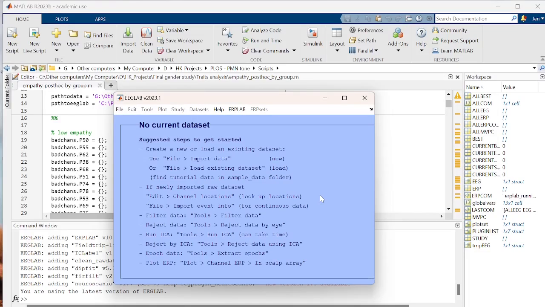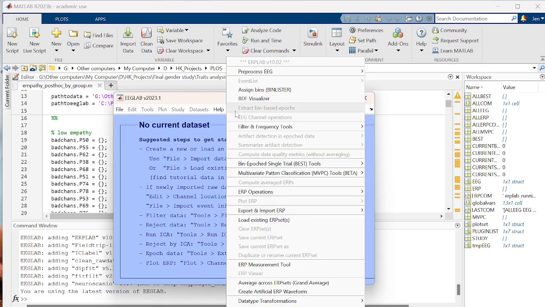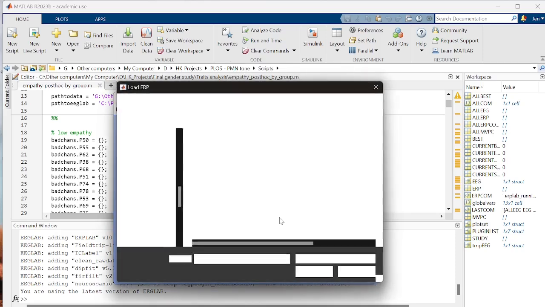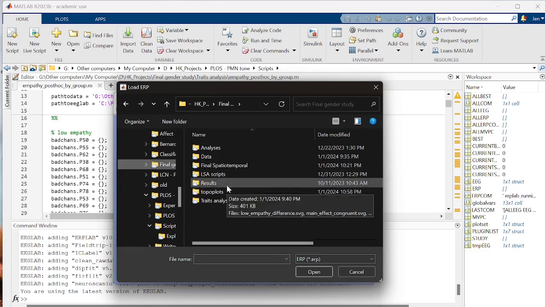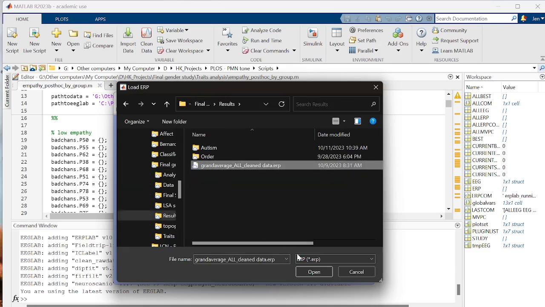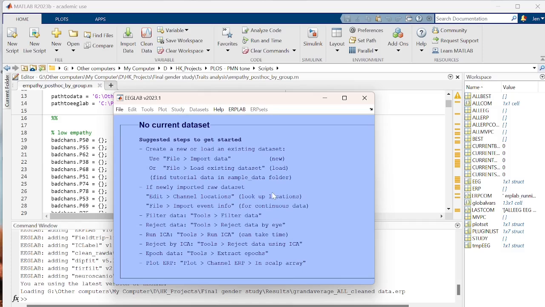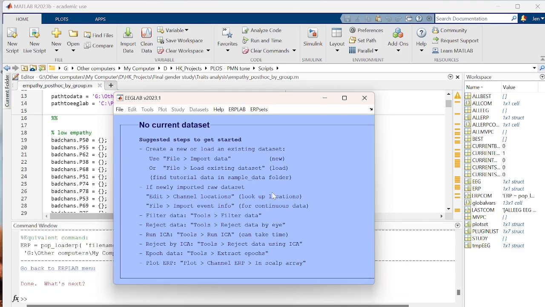Okay, so next, making topography plots and plots of your waveforms. This video assumes that you've already made your ERP set. So if I load up a grand average, let's take this one here. This ERP set that I've loaded is the grand average of all of my participants.